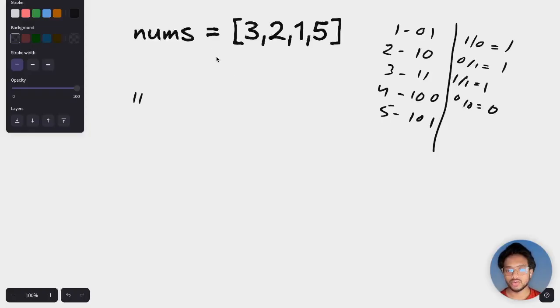So 3 is 1 1, 2 is 1 0, so the answer is 1 1. Then I take 1, which is 0 1, and 1 1 OR 0 1 gives 1 1. Then again I'll take the 5, which is 1 0 1. So 1 1 1 OR 1 0 1 gives 1 1 1.